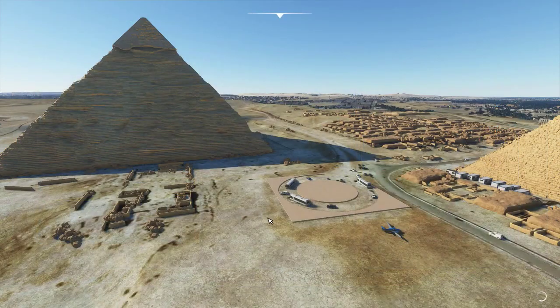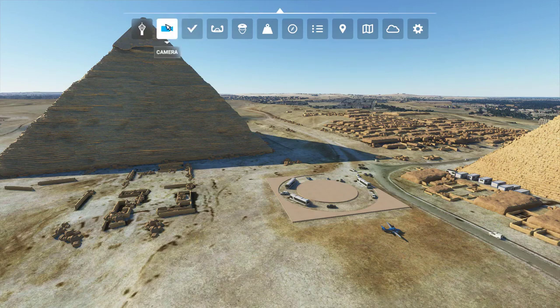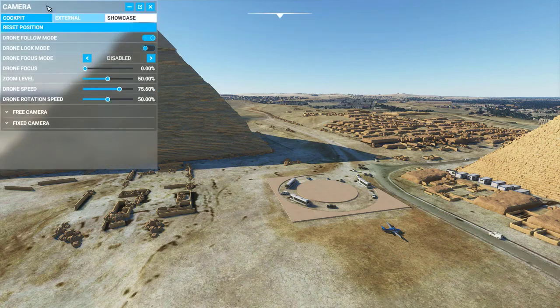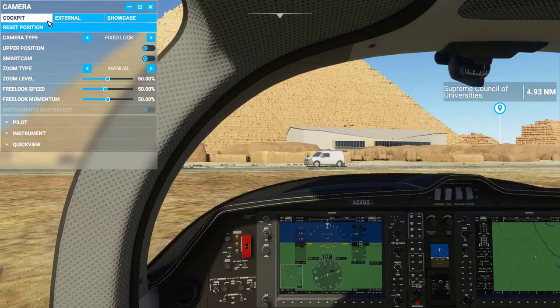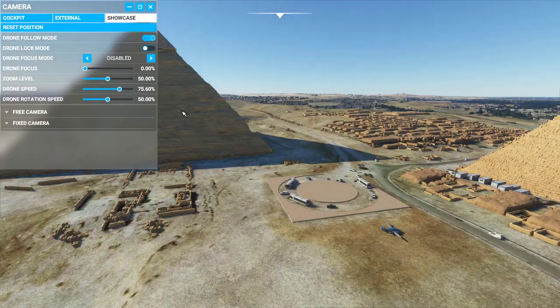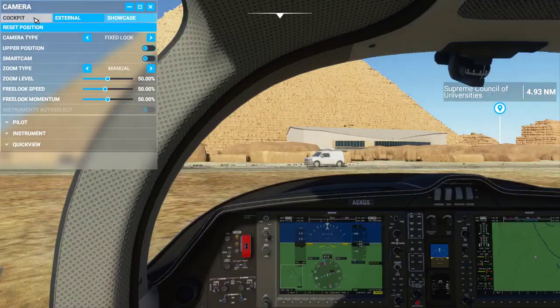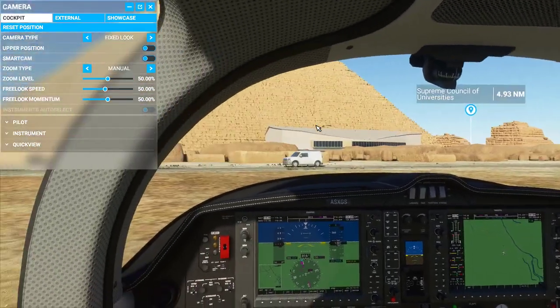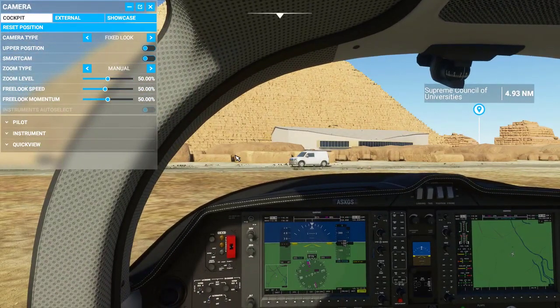So if we go to the top and go to what we call camera, we can see that we've got three different camera views. We have the cockpit, external, and showcase. The cockpit is very simple. Basically, it's the interior cockpit, easy to understand.